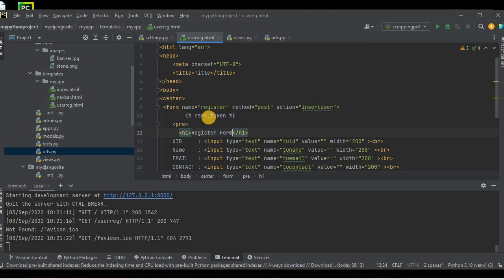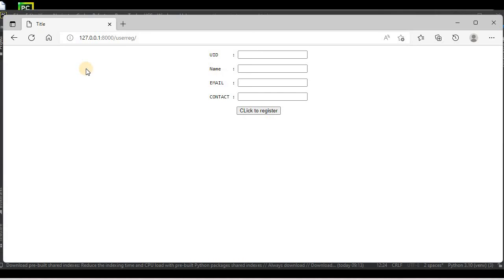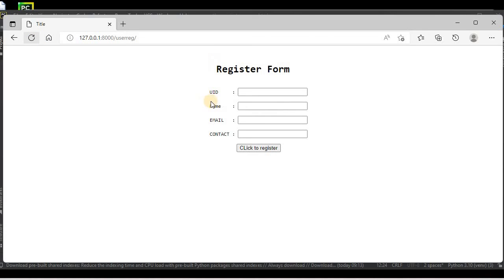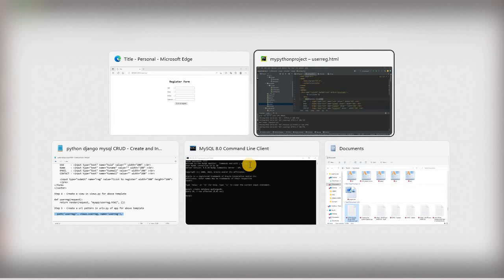So I've just given one heading using the h1 tag. I pressed Ctrl S. I'll go back to the browser and click on refresh, and you can see this is the register form. One text box for the user ID, one for the name, one for the email, one for the contact, and this is the button we had just created. This is the submit button. Okay, so let's see which is the next step.